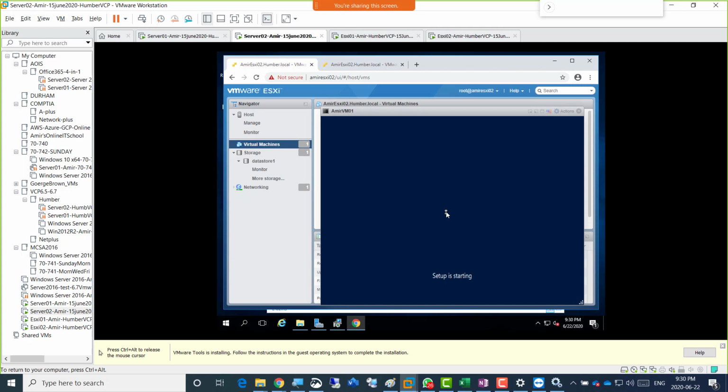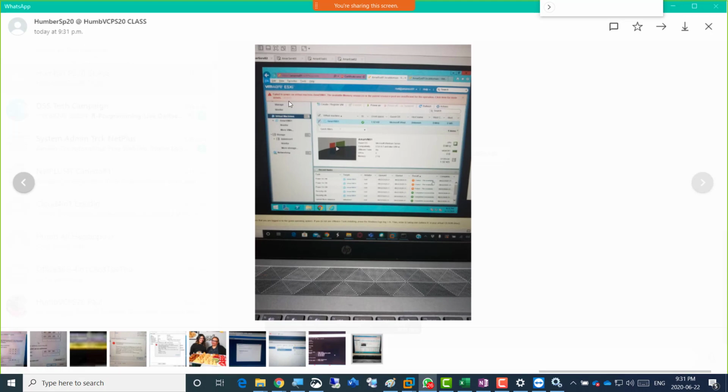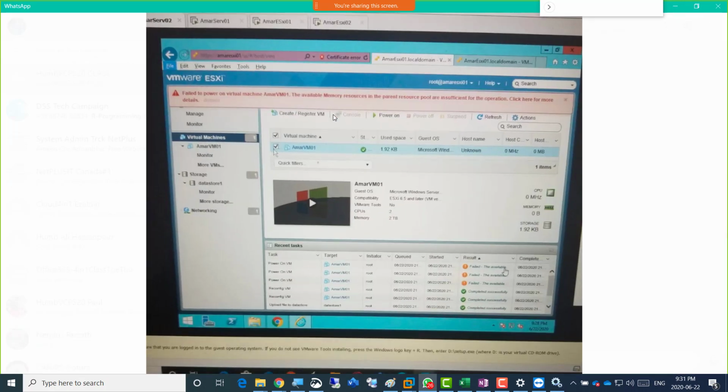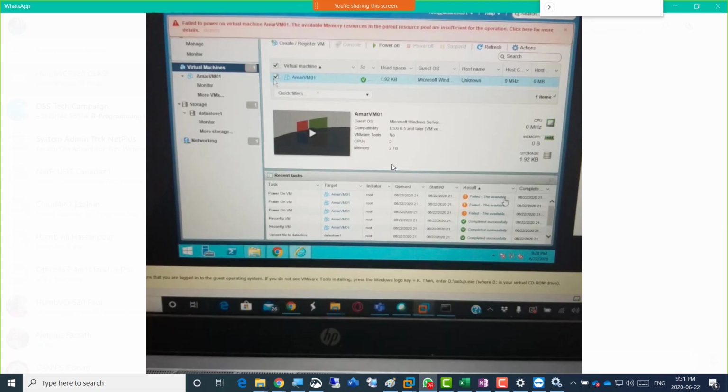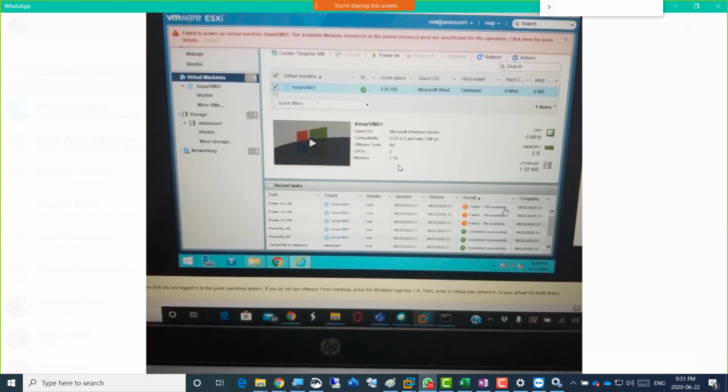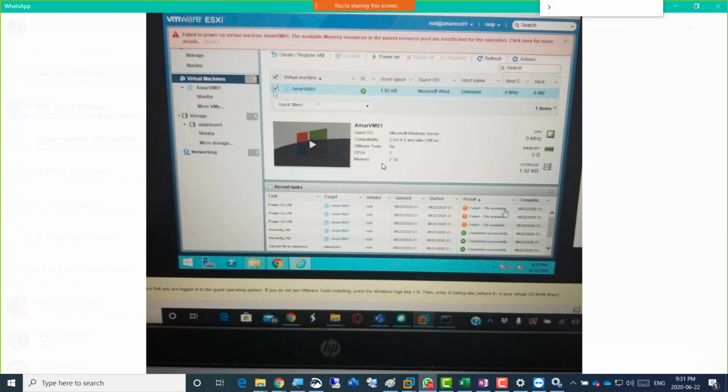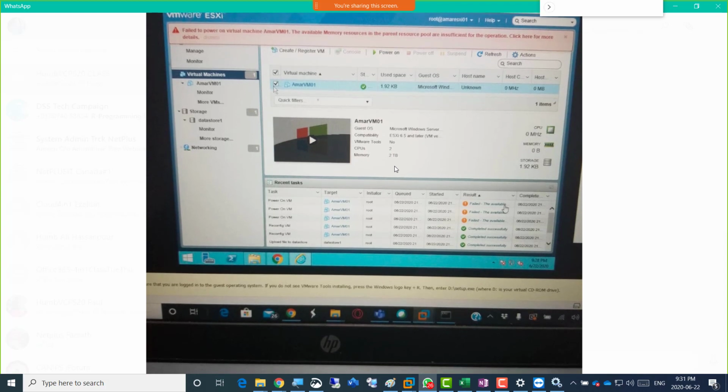Yes, it has to be data center. So I'm going to choose the fourth one, the last one. There's a photo here, Amarjeet's machine, so I'll just bring it up here. What's going on? Failed to power on virtual machine VM01, the available memory resources in the parent resource pool are insufficient for the operation. Oh, you gave 2 terabytes of memory. Woohoo! So we have a poor 4 GB RAM, and you gave the machine 2 terabytes.